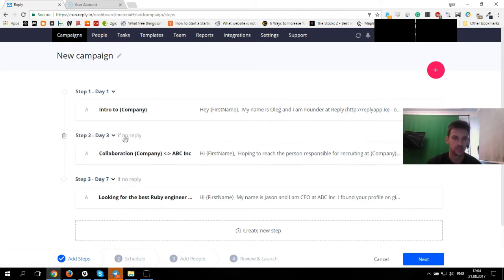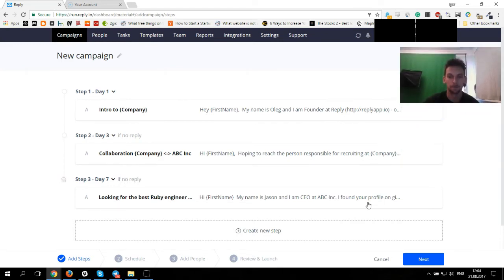Also note that it says if no reply, so it tells you that if someone replies to the first email, they won't receive the rest of them, so you won't over spam the person. Okay, I wanted to show you the schedule. You can change the schedule in the settings.